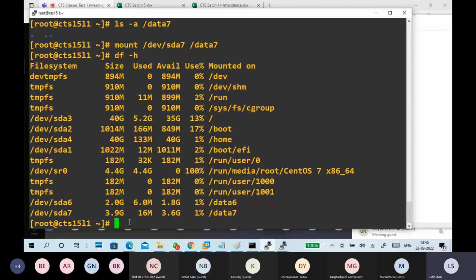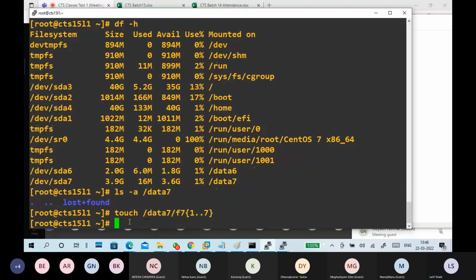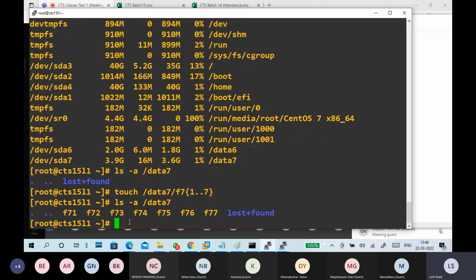How to check? ls -a /data7. Why I'm using -a means if any hidden files are there, it shows. Okay, now currently no data. I'm creating some data in it. You can create in different ways, like you can create different directories also. No problem. This is only for demo kind of stuff, right? So I'm creating some data. So data is created.